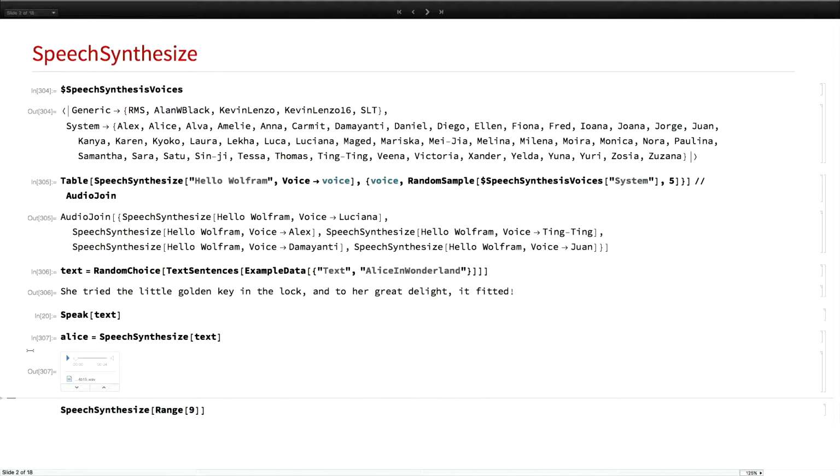Haha, yes. So this is one example. Golden key in the lock, and to her great delight, it fitted.